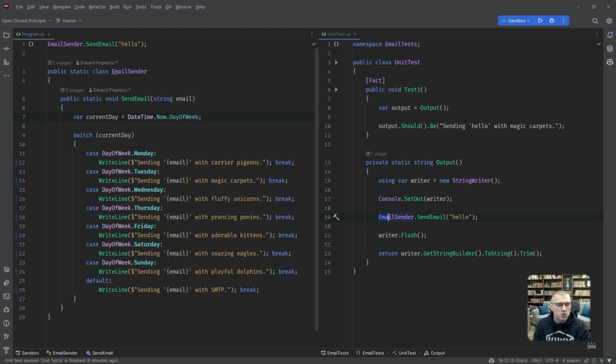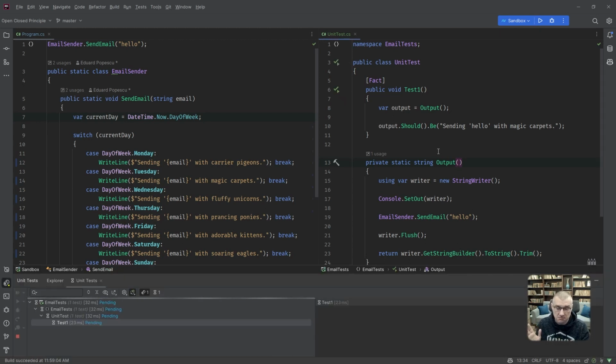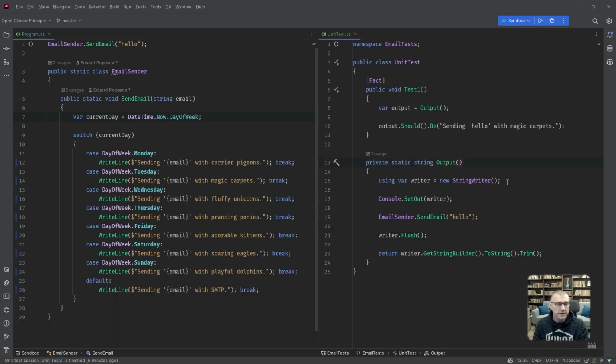So couldn't we, let's see if Rider is smart enough. Introduce variable, no. Okay, I'm going to write it by hand, okay? So, by the way, if we run this test, it still runs, okay? It still passes. No harm done, okay? Cool. Let me hide this. Okay. So, what we want to do is to be able to receive an action.